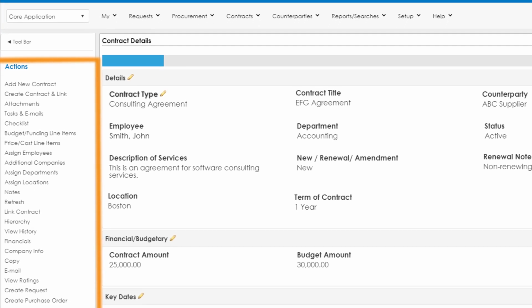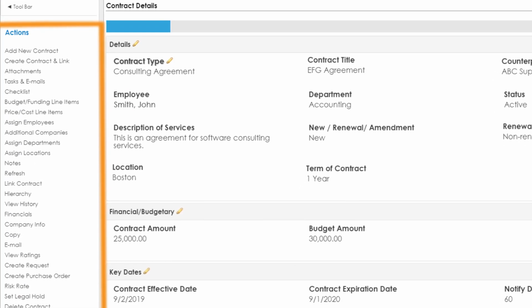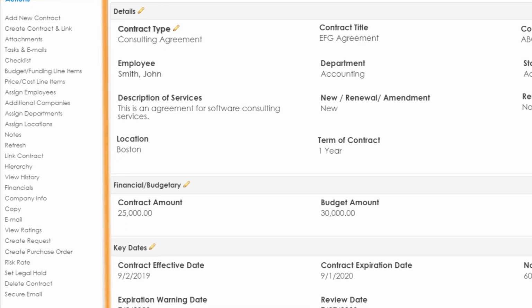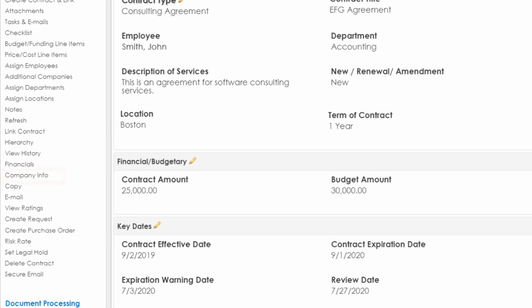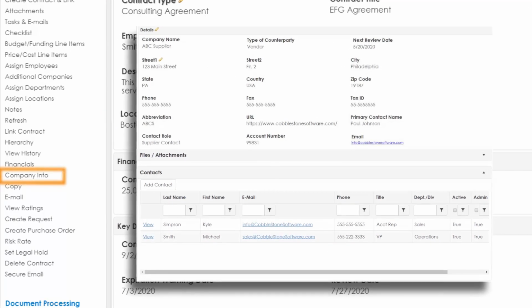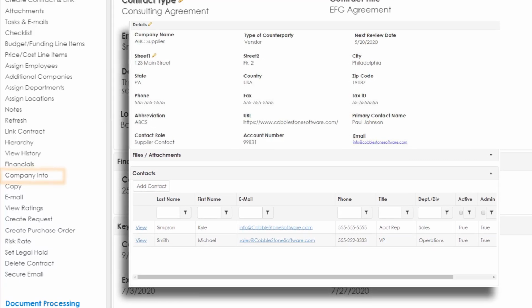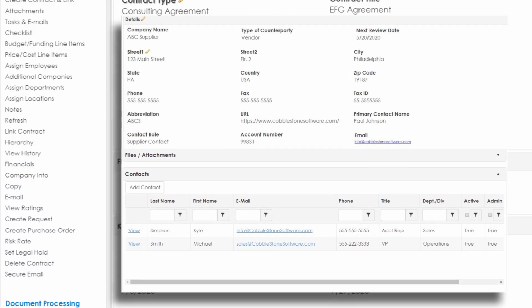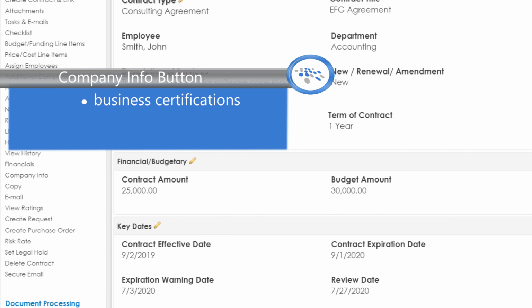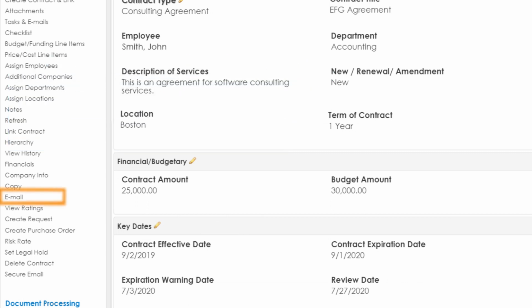The toolbar on the left side of the screen has many actions that vary based on the page that you're on. In this case, our contract-specific actions include a company info button that allows users to view the company profile of the counterparty and see their company and contact information, as well as other details like business certifications, insurance certificates, and more. A one-off email button that allows users to email directly out of the system to internal and external parties with or without files attached.